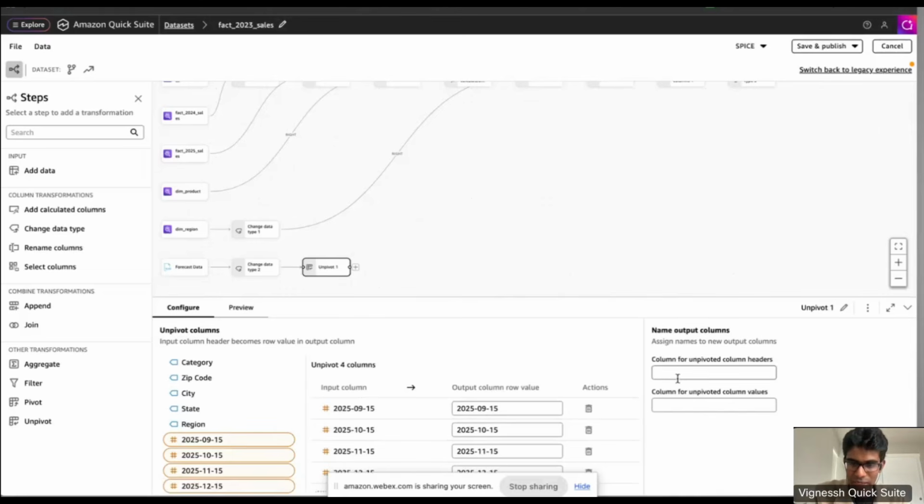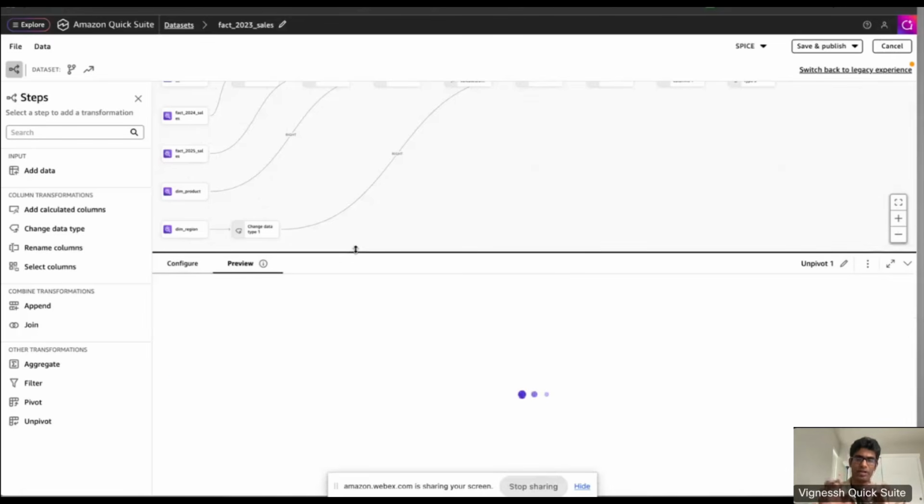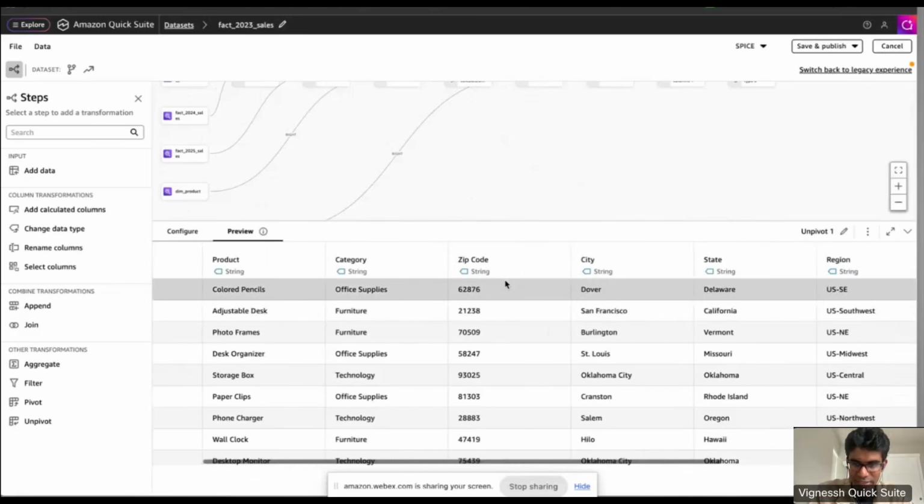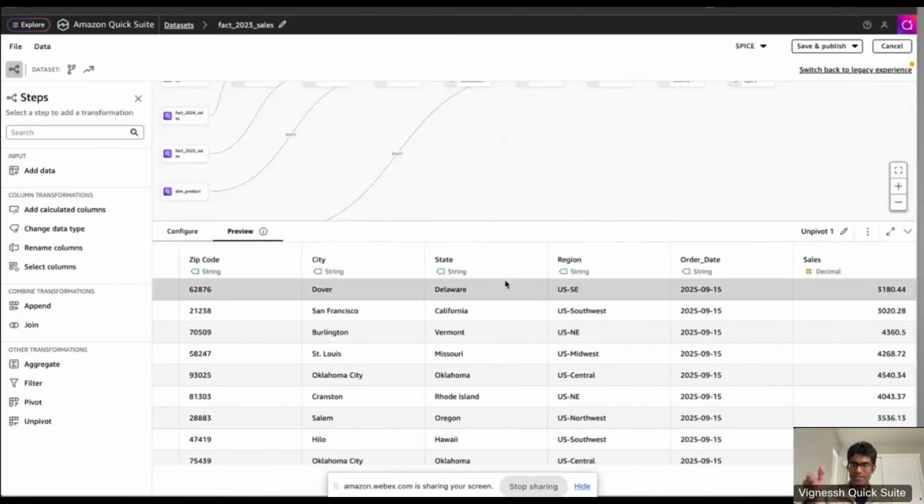Now we have done that unpivoting. So here we will give the name for that column, which has the unpivoted value, which is order_date. And now we'll call this one sales, right? Now, if you look at the preview, you will see exactly what we have done here. Now we have transposed it through a simple action, which is using unpivot, right? All we have done is we have picked the columns to unpivot, and now everything is in database view.